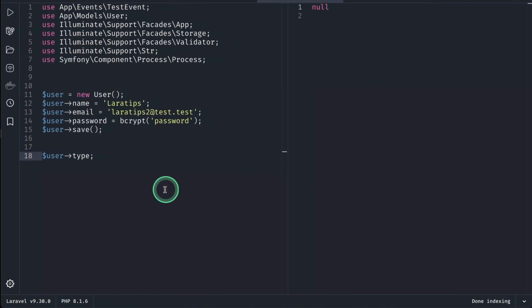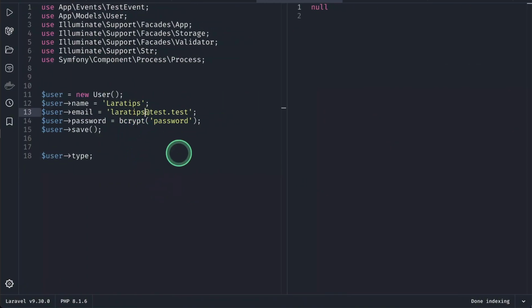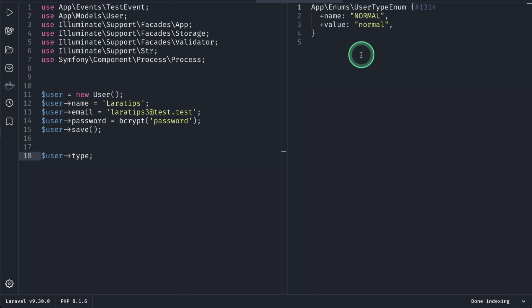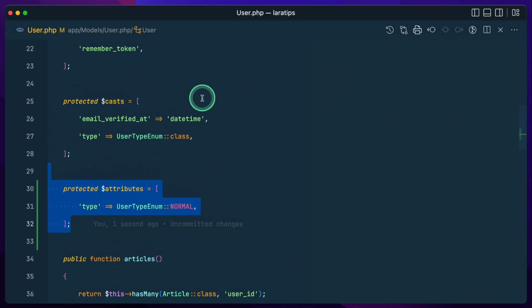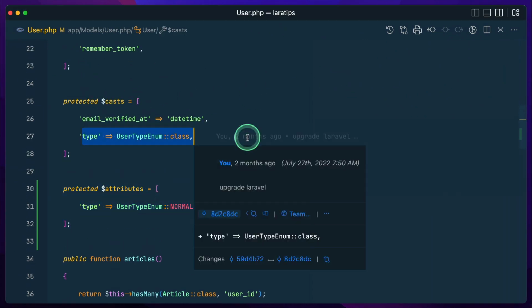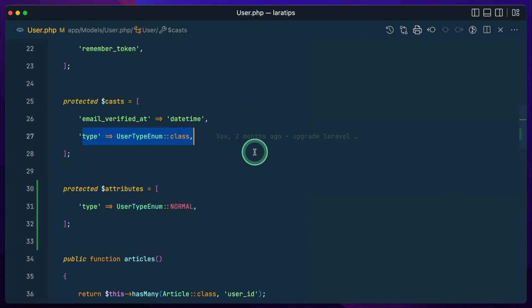After adding this, let me create Laratips 3, and I am not passing any type over here. And if I run it, then I'm actually getting this enum. I'm getting this enum because here in the cast I have this also, but if I didn't have this cast, then I'd only get normal.